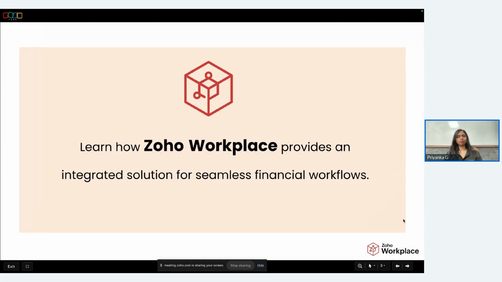This is the solution I'm talking about. Zoho Workplace has integrated solutions available, which are going to let you enhance your collaboration, streamline your financial operations, and also make sure that your data is kept secure. Isn't this the solution we're looking for when we deal with financial operations? Don't worry, I'll show you how Zoho Workplace is the right solution by going through the challenges faced by financial sectors and how you can use Zoho Workplace as a solution. So we will have a better understanding of how to use this solution better.